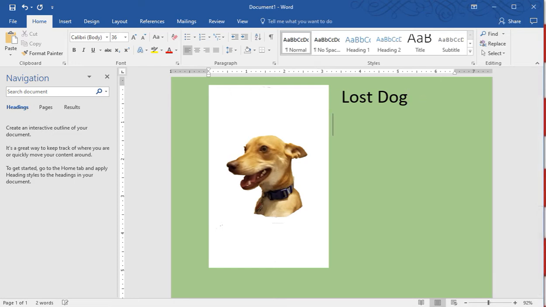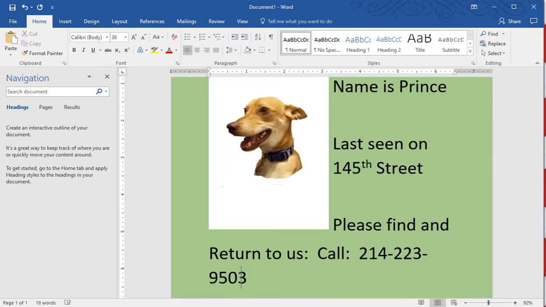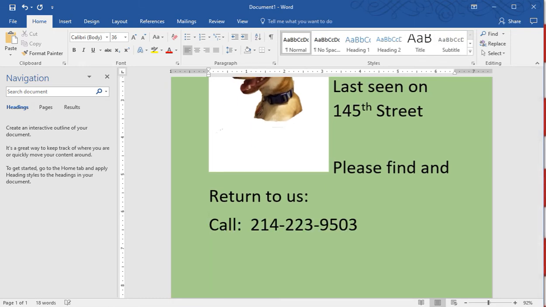Lost dog. Name is Prince. Last seen on 145th Street. Please find and return to us. Call 214-39503. Well, that doesn't work. Let's do it this way. There we go. Return to us.